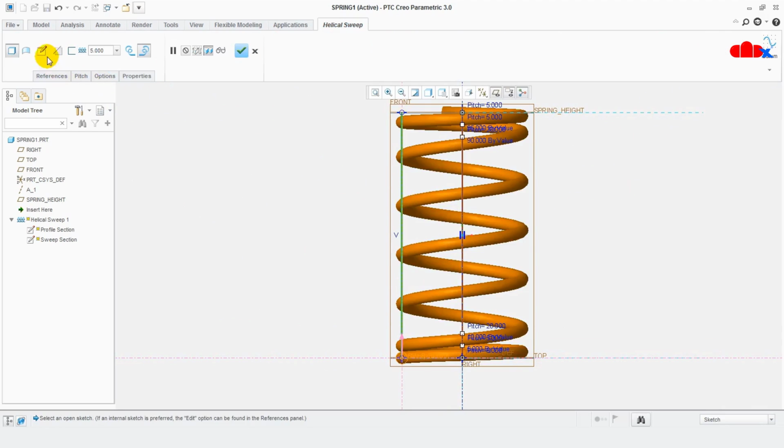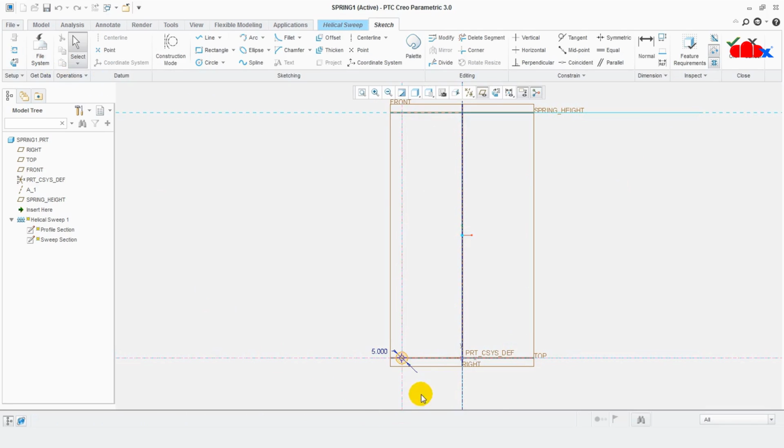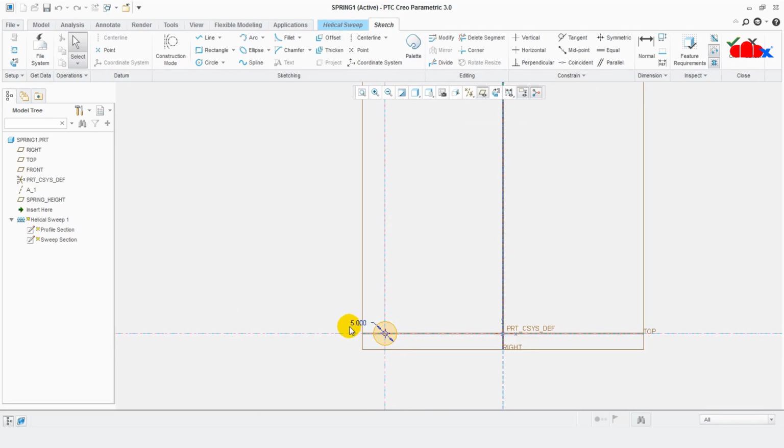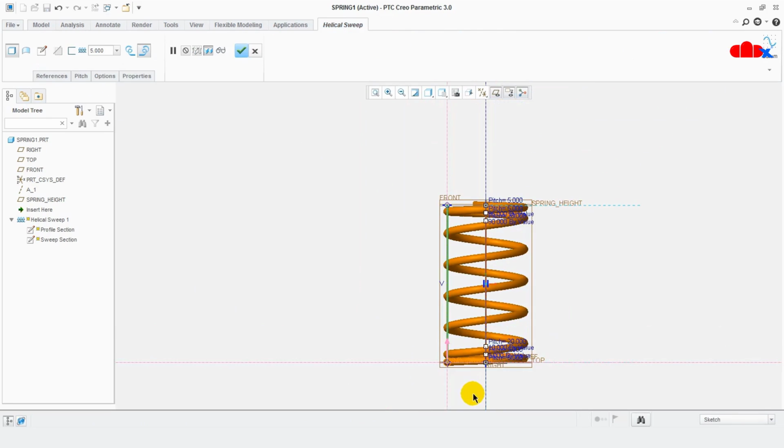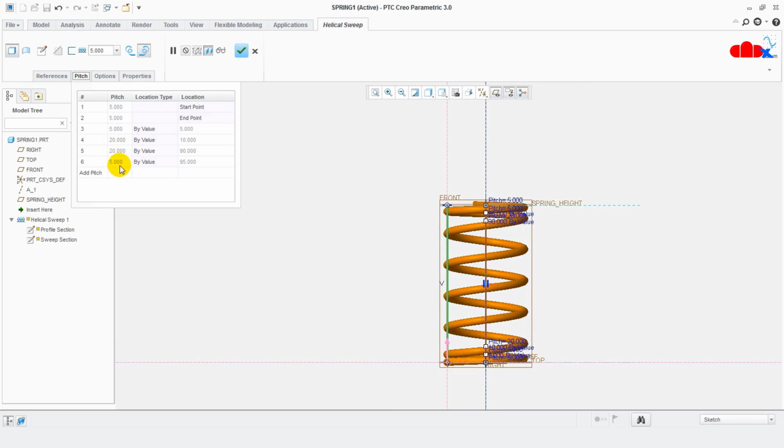Then the second parameter is the wire area. You see the wire area is here, it is 5. And then the third one is the pitch. So pitch is here. There are 2 different pitch values here. One is pitch 5 and the second one is pitch 20. So this kind of spring will be created by using variable pitch.